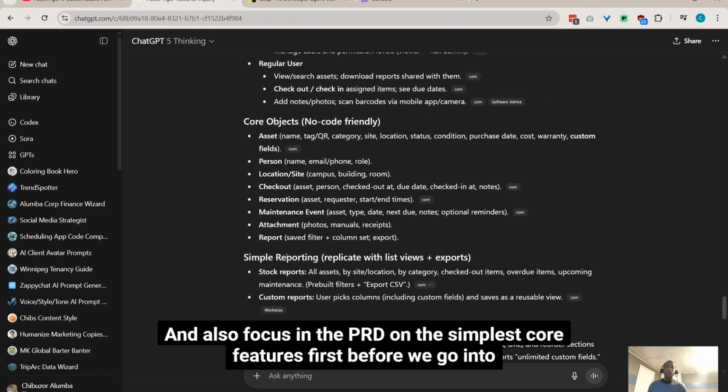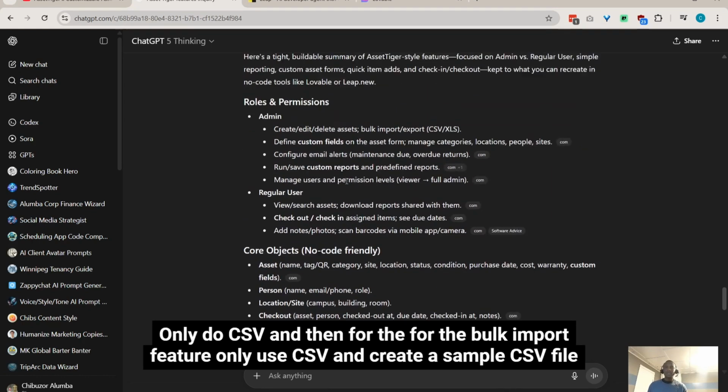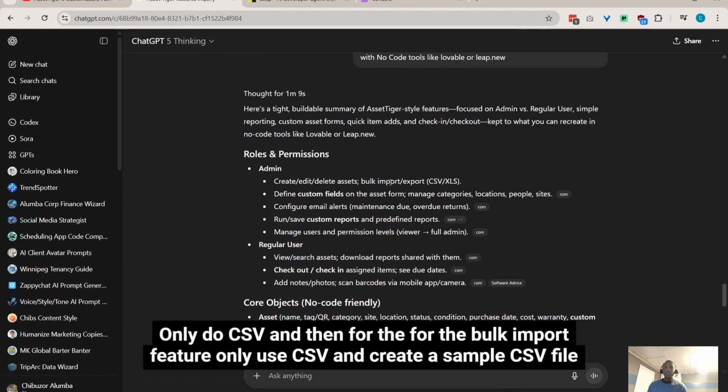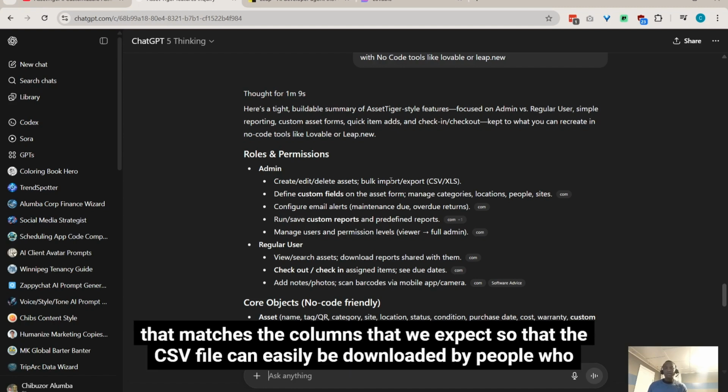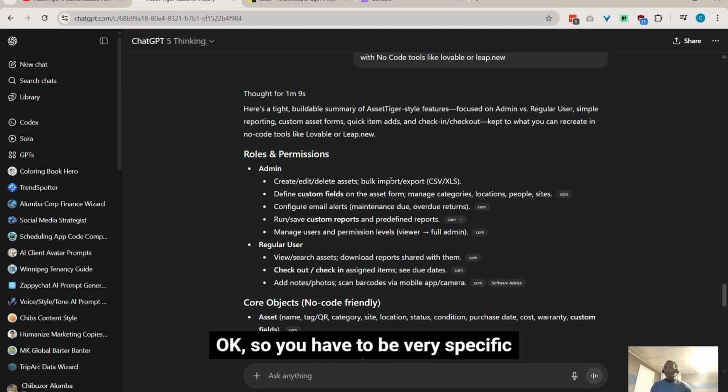And also focus in the PRD on the simplest core features first before we go into any harder thing. Don't worry about Excel, only do CSV, and for the bulk import feature, only use CSV and create a sample CSV file that matches the columns that we expect, so that the CSV file can easily be downloaded by people who want to bulk upload things. Okay, so you have to be very specific.